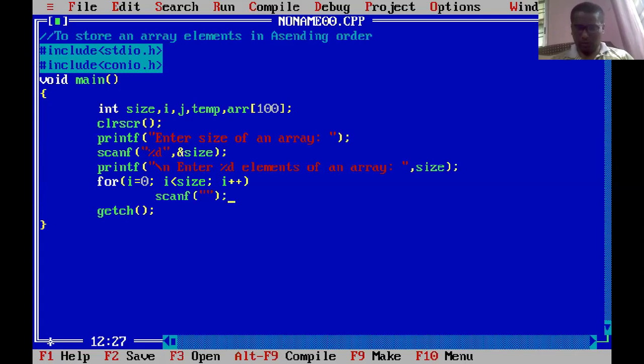Here I will not use the open and close curly brackets, because only one scanf function is present in that for loop, so it's not necessary. From a beginner's point of view, you can use the curly braces. So here I can write comma ampersand arr of i. So this for loop will store the array elements.